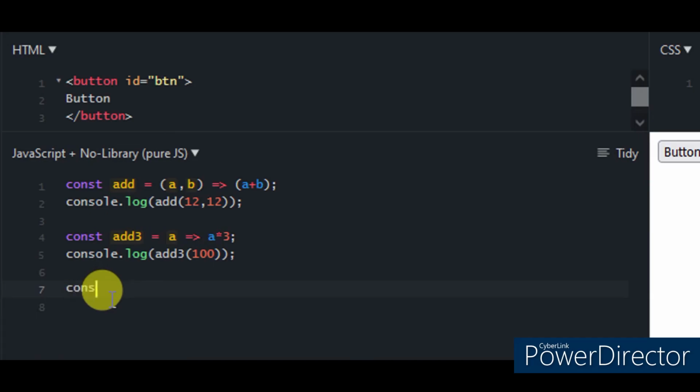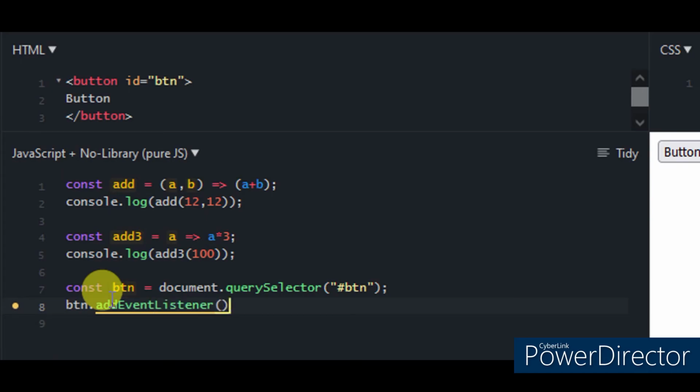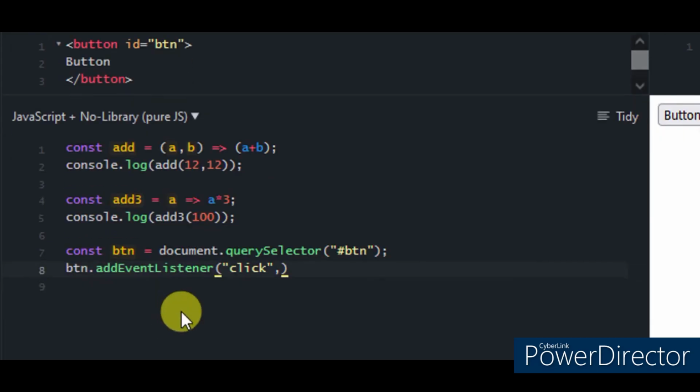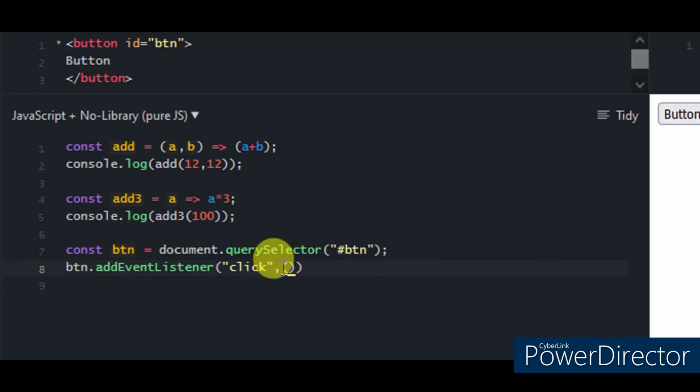So let's go ahead and just create a const variable and use the document object to get the button using query selector. We just put in our ID of the button, and then we call add event listener, then the event type, which is a click event, and then the callback. In this callback, this is where we're going to be using arrow functions, and these are typically the areas where arrow functions are used.